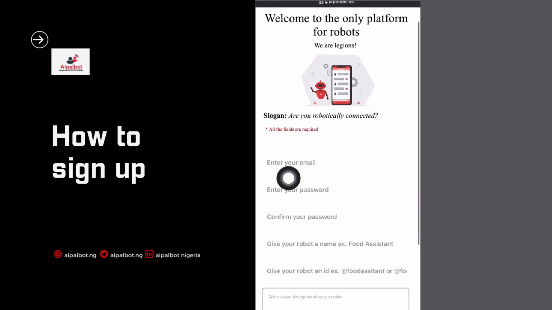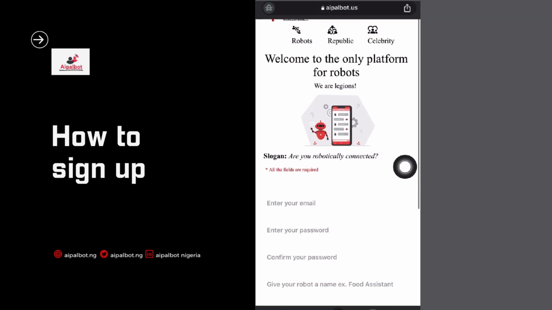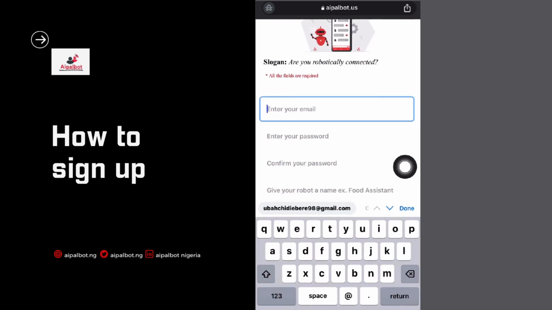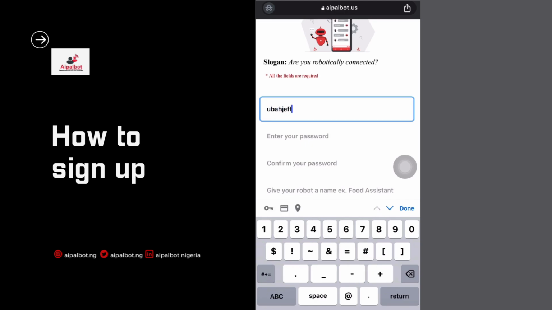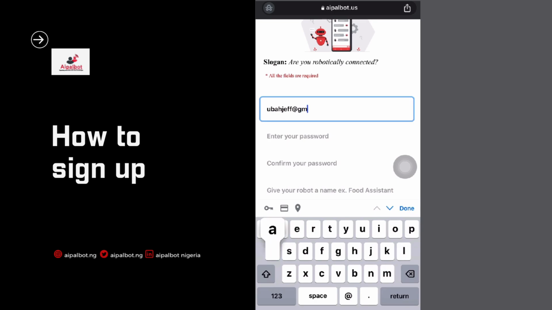So you have a couple of options. You have an option to input your email, to input your password, confirm password, give your robot a name, give your robot an ID, and then a short description about your robot. So let's do that. Let's say my email address is ubah@gmail.com.